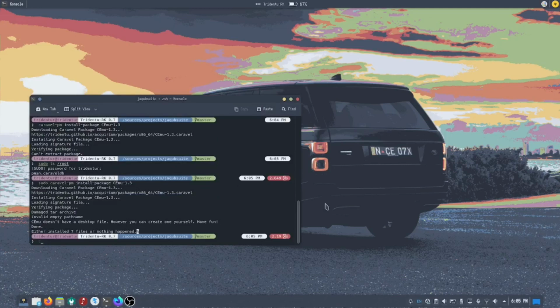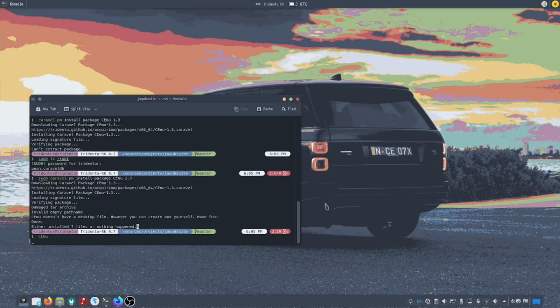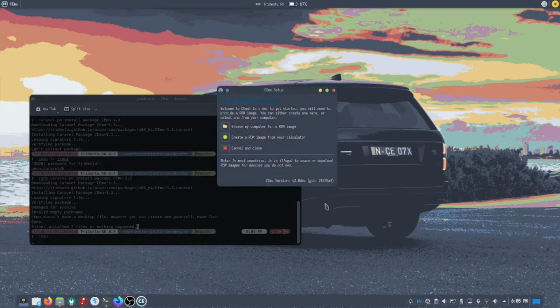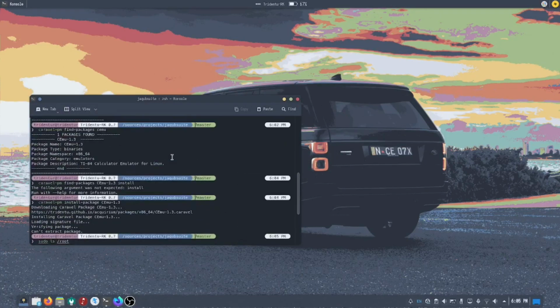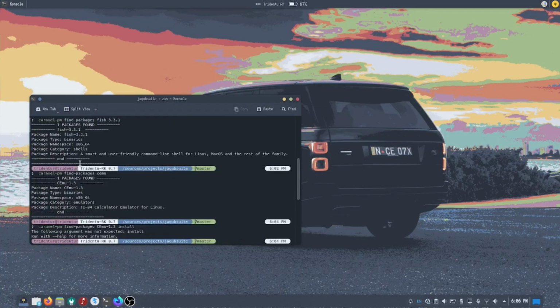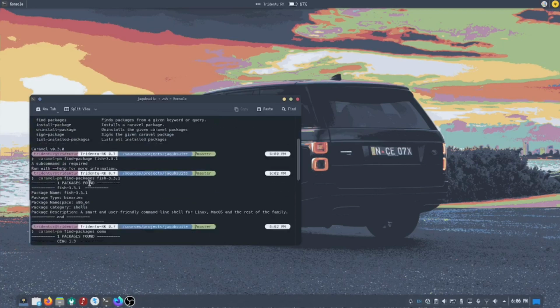So if I type in cmu, or is it cmu? You can see that is literally the TI-84CE emulator right here. Sadly, we don't have any ROMs because it's been a while since I've used it. But I can also do other things. So if we go up, we can uninstall packages.